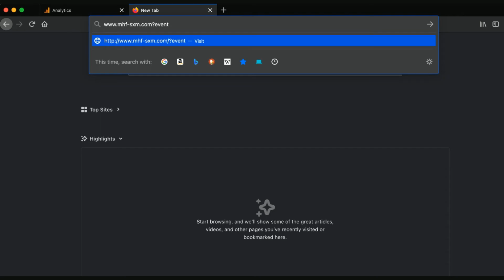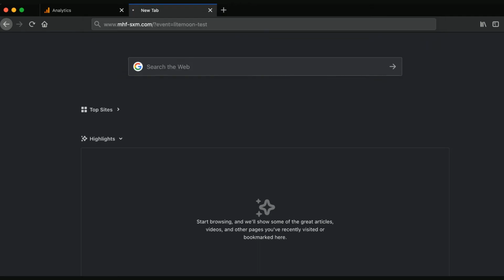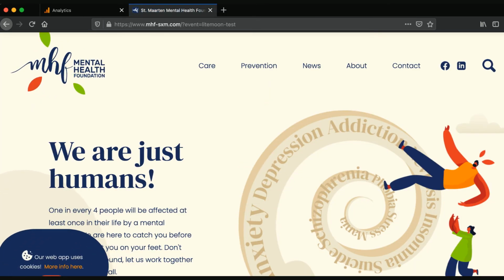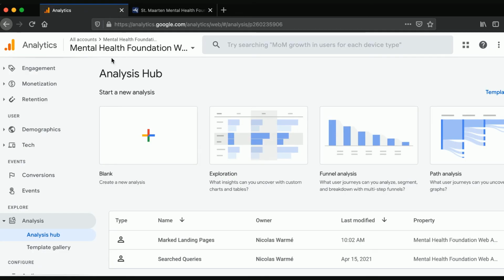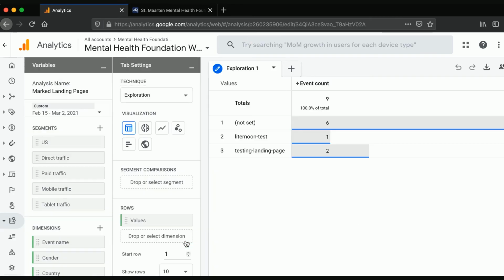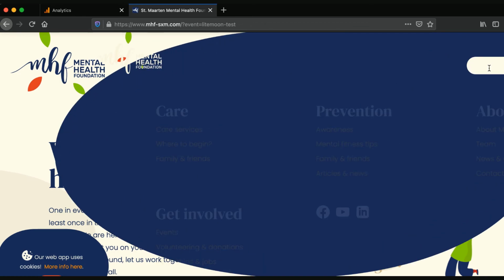event equal, and then I can put the name of my custom event. Choose preferably something without special characters or space. In our case, I'm going to try to use lightmoon-test. Whenever somebody will click on this link, it will create a specific event called, in our case, lightmoon test, and it will show in this view. This is very useful, especially if you want to see who clicks on the link in the newsletter, for example, or anywhere you place this link.